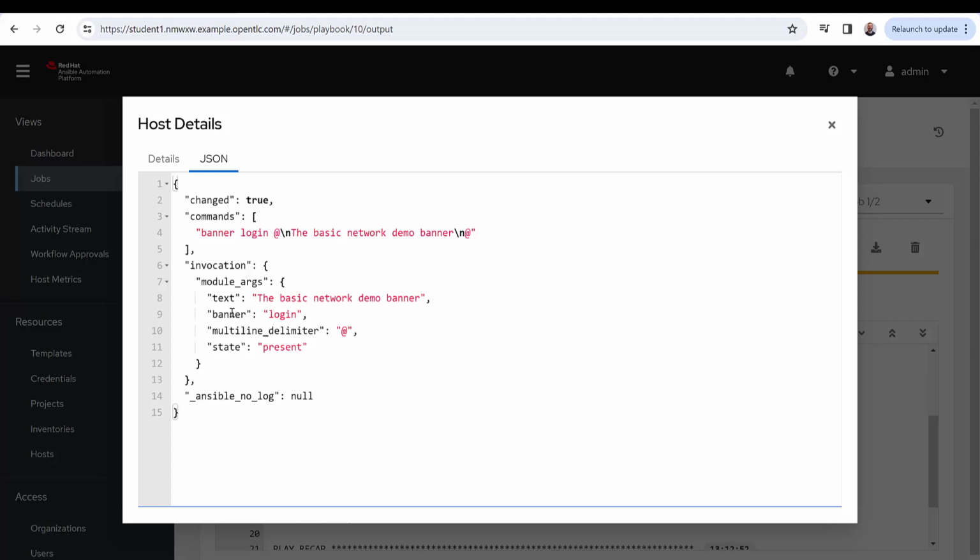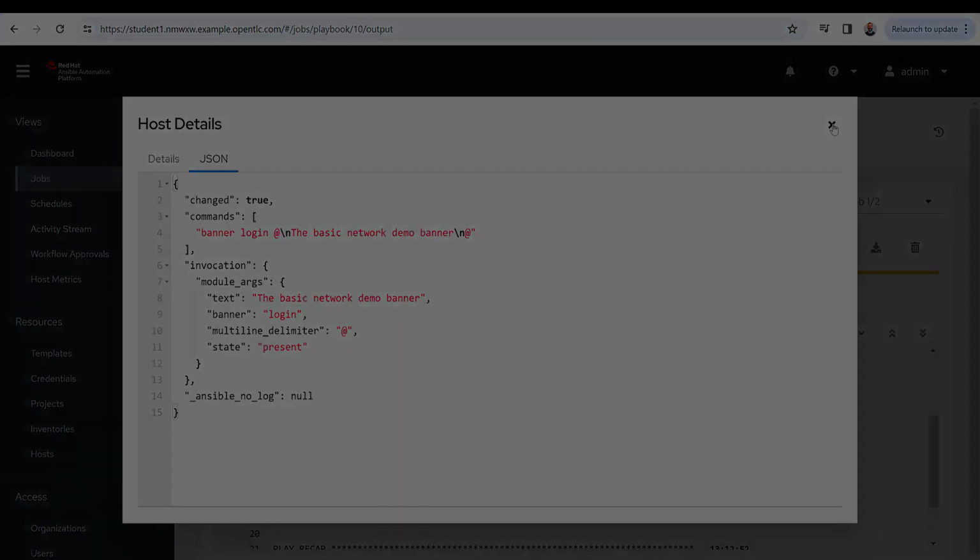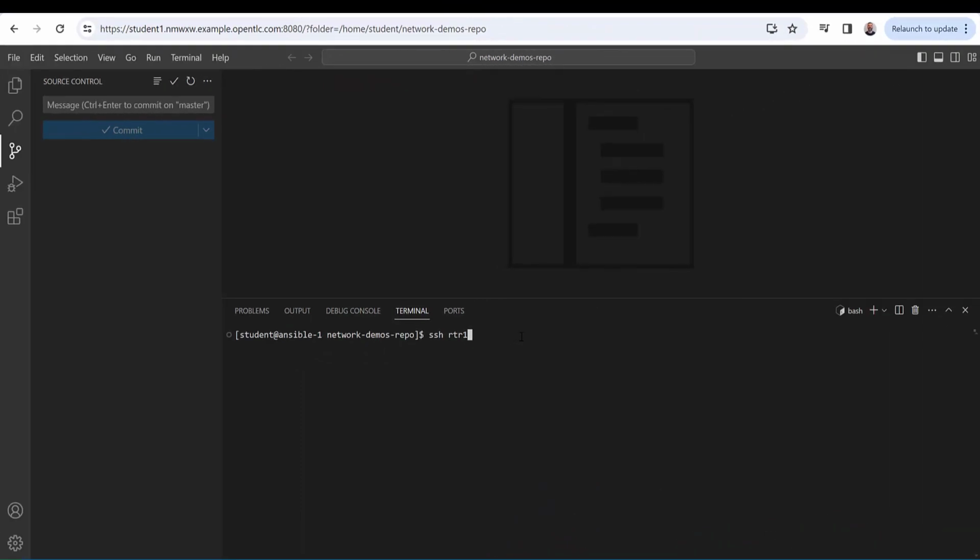And then we also have the banner parameter where we selected login, but we could have also selected message of the day. The login banner should show right after we log into this router, so we can do that from SSH. Let's take a look at that. Let's go ahead and log into router one. And you can see our login message is the basic network demo banner.